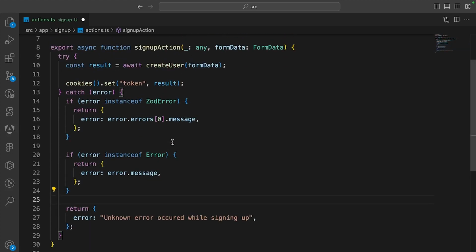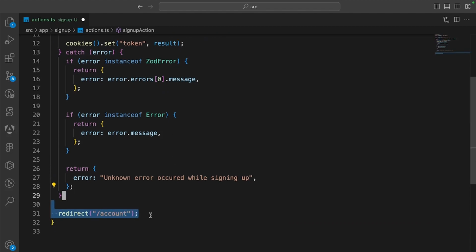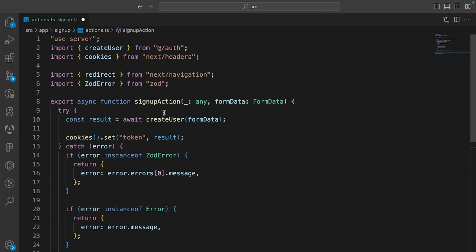Obviously, nothing too fancy. And if everything goes according to plan, we're just going to redirect the user back to slash. By the way, these actions are somewhat like Svelte actions in the way that they run only on the server and you're able to call them on the client.